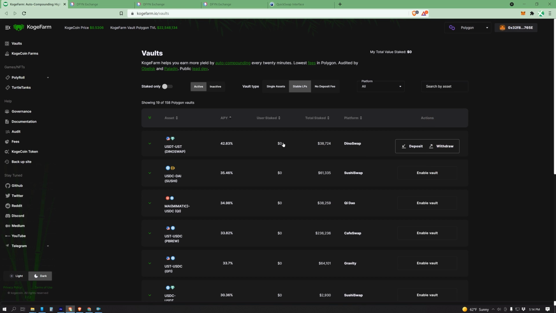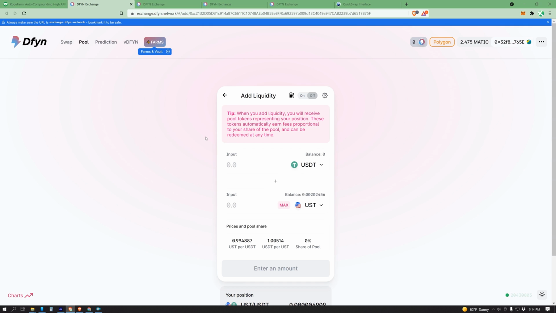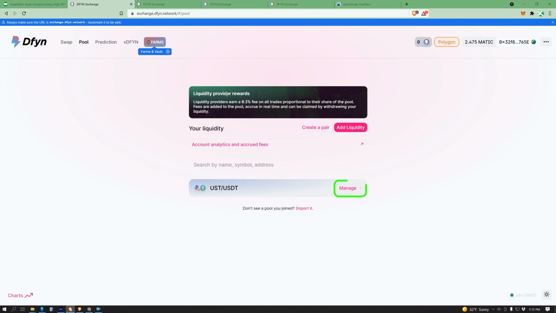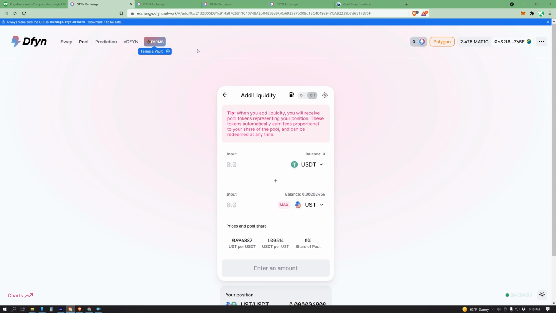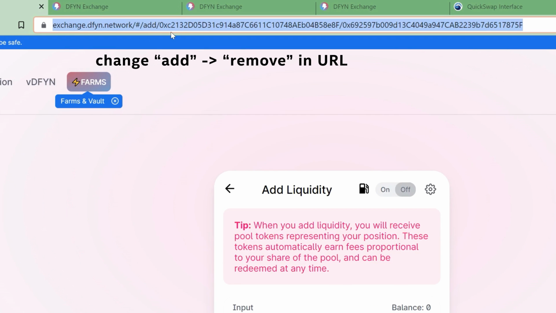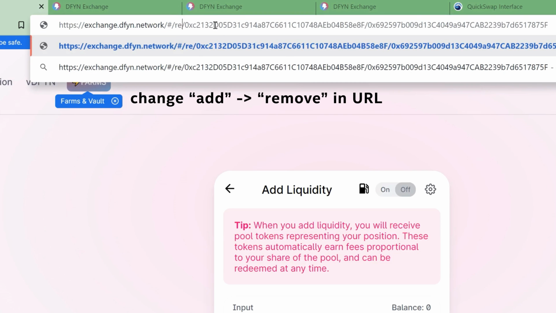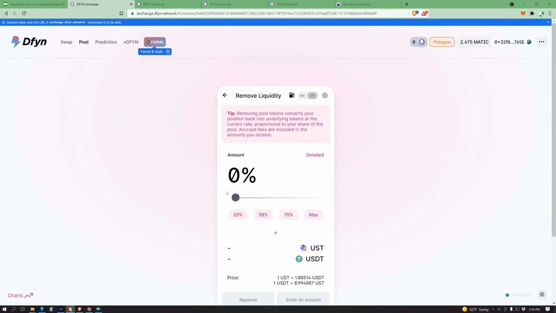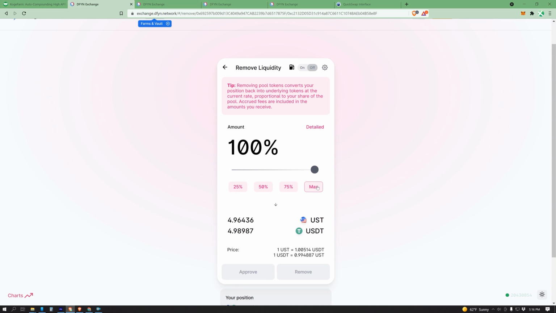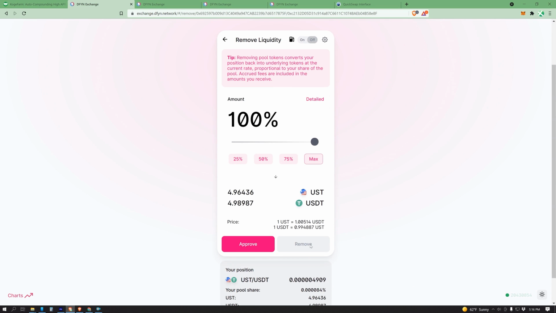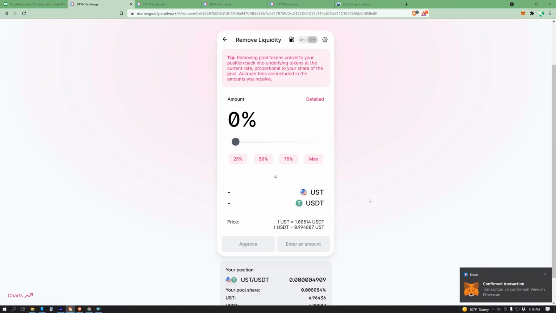So we have to go to the place where we provided liquidity, but instead of providing it, we need to remove it. One way to do this is just to click the back arrow and manage your liquidity. Or you can go to the URL and change add to remove. Remove. You can remove however much you want. I'm going to use max for this example. Approve and remove. Alright, you're done. Your liquidity has been split back into individual tokens on your wallet.